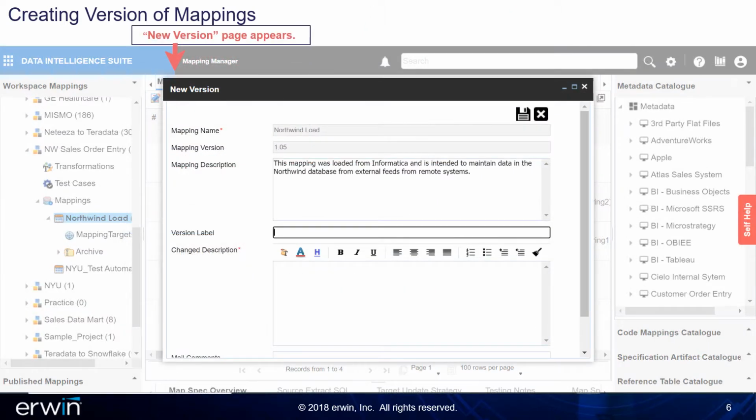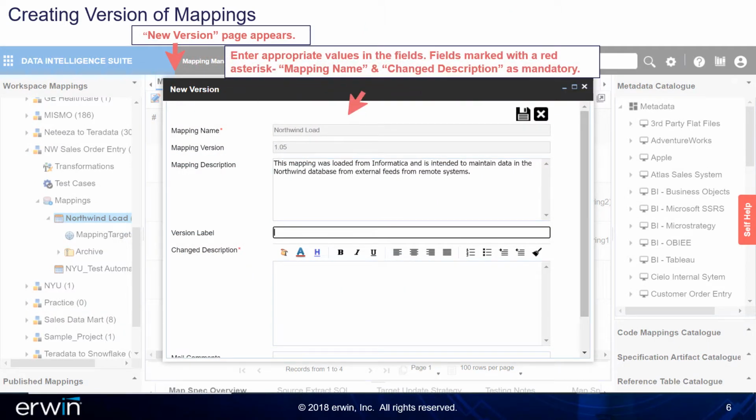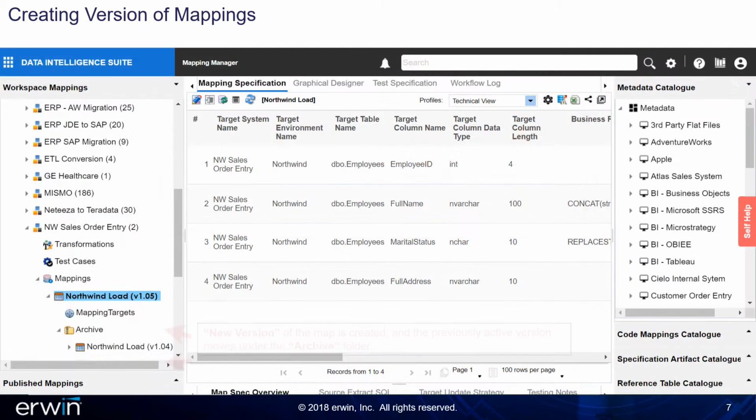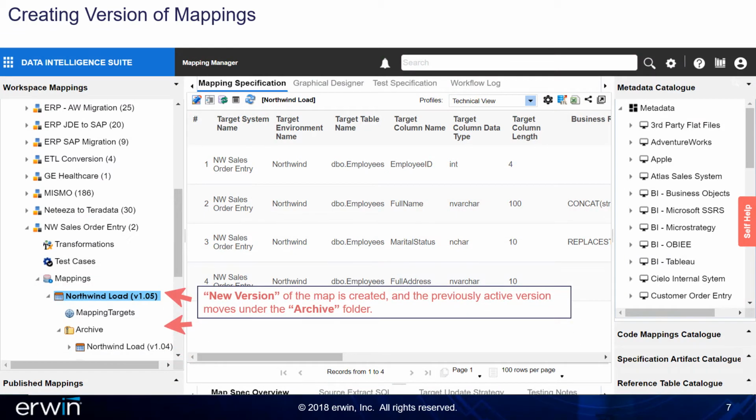The New Version page appears. Enter appropriate values in the fields. Fields marked with a red asterisk, mapping name and changed description, are mandatory. Click Save, and a new version of the map is created, and the previously active version moves under the Archive folder as shown here.